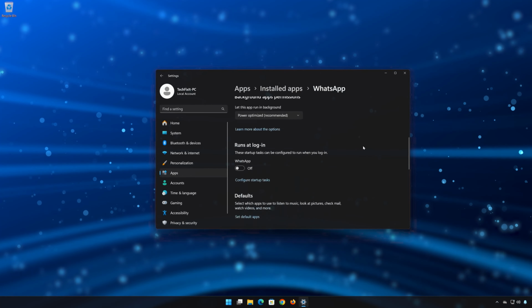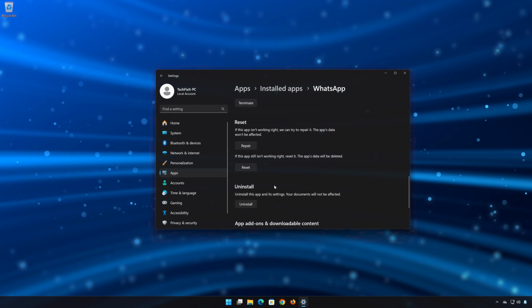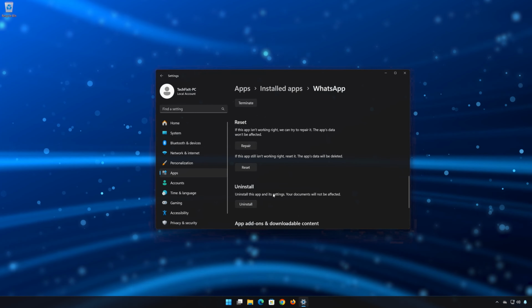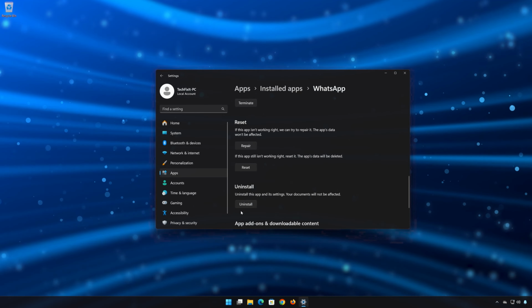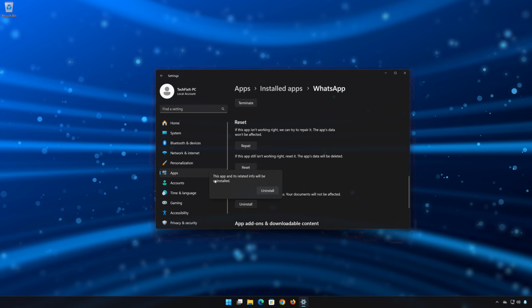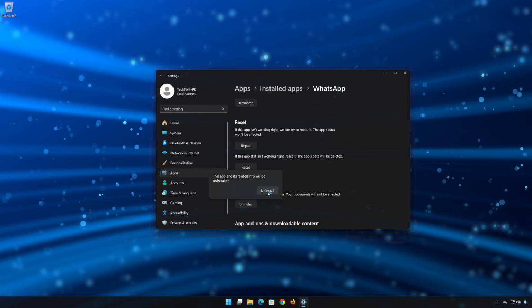Locate the Uninstall option. This will uninstall WhatsApp and its settings. Your documents will not be affected. First, press Uninstall. The WhatsApp app and its related data will be uninstalled. Press Uninstall again.